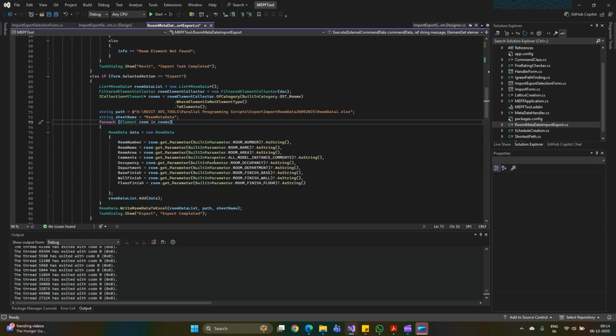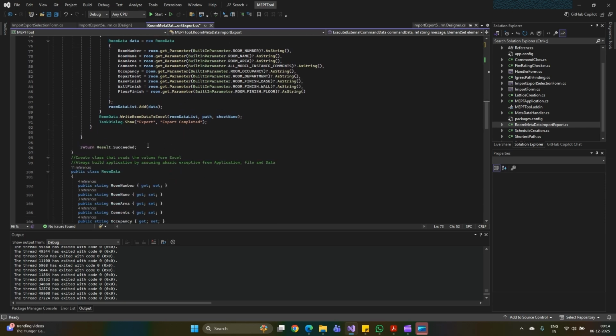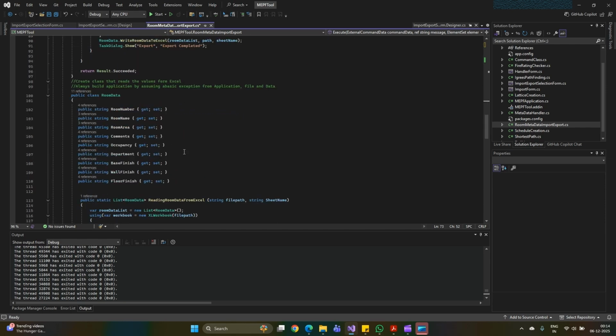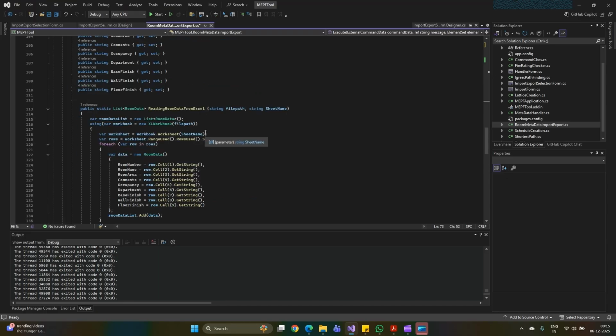At the bottom we see the RoomData class. This is a blueprint. It defines properties like room number, name, area, finishes, all the parameters that we are looking for. This class is the bridge between Revit and Excel. On import, Excel rows become RoomData. On export, Revit parameters become RoomData.